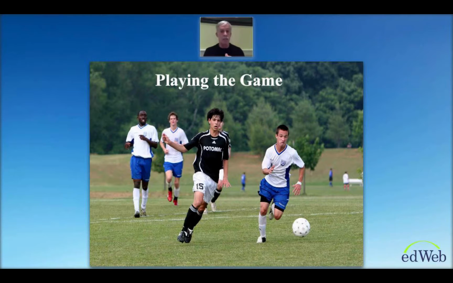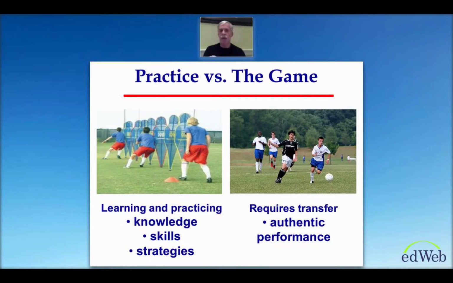It involves transfer, right? In that every game is different. How the other team lines up may be different than what we practiced, and the team has to adjust. The coach can't come out and play for you. It has to be done by the players. If you think about authentic performance tasks as the game we want kids to be able to play with knowledge, skills, and understanding, we can then plan backward from the game to, in fact, develop our practices. Practices are the equivalent of lessons in teaching.